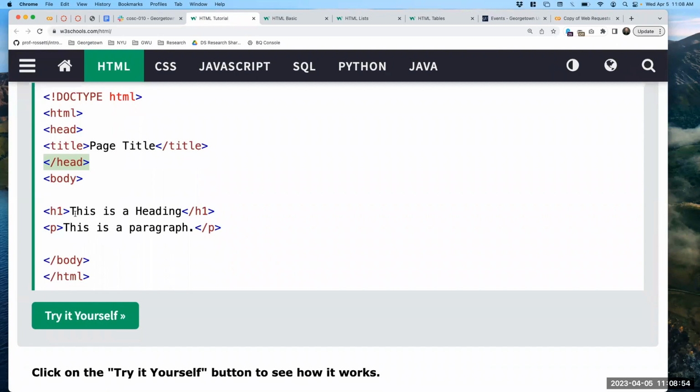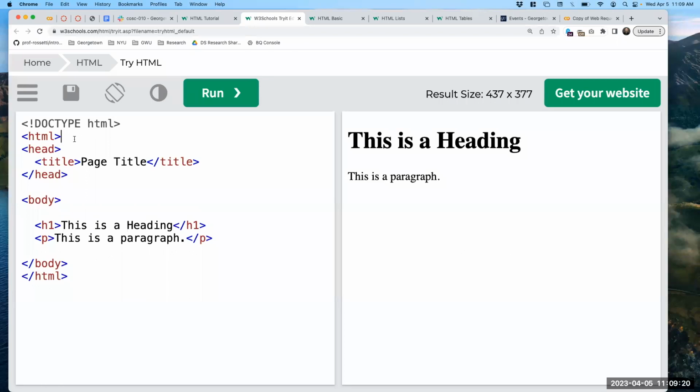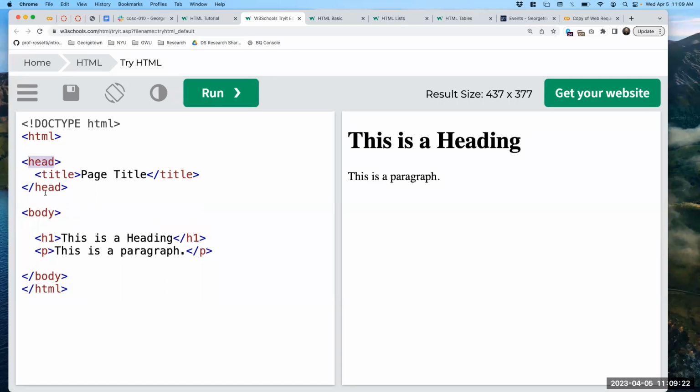So with an HTML page, we have two main sections that will always be present within the HTML tag itself, between the opening and closing HTML tags for a website. We'll see that each HTML page has a head section and a body section. And so here we see the opening and closing of the head section and the opening and closing of the body section.